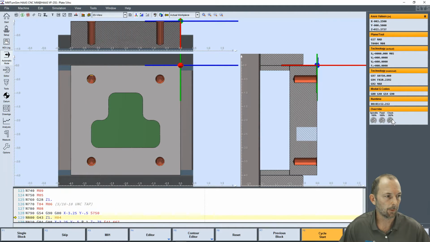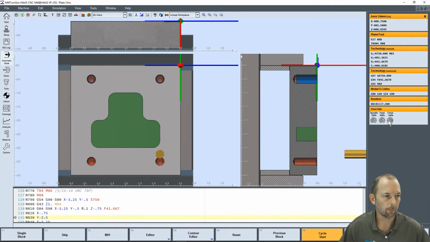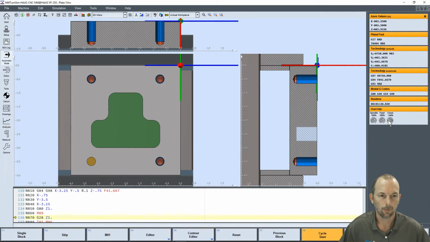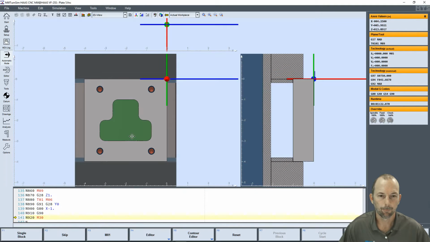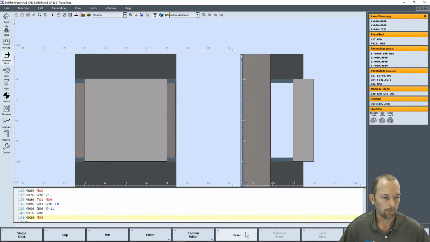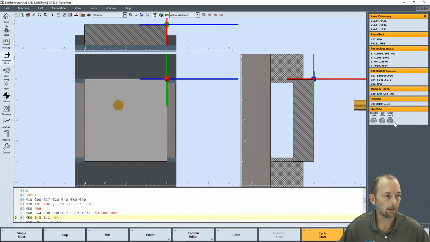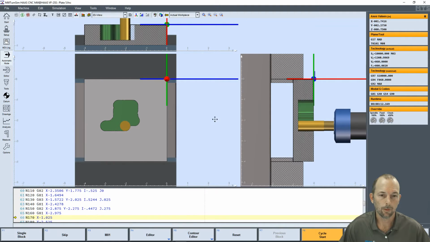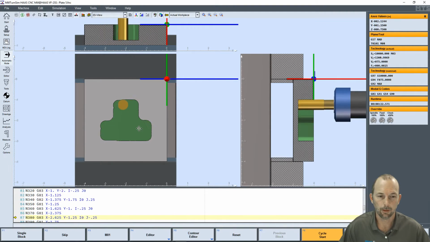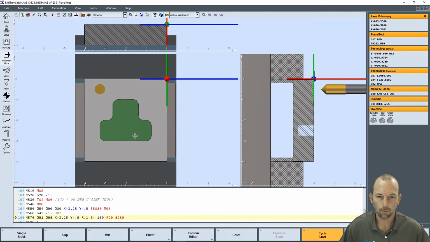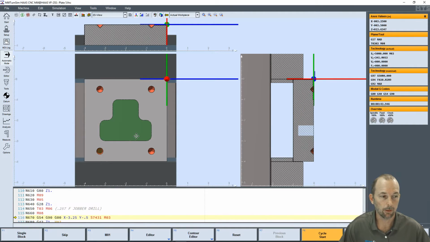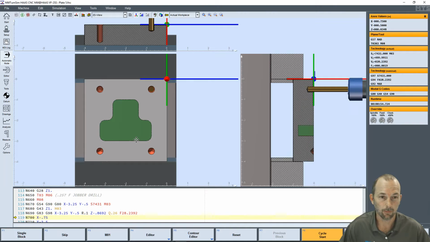If I wanted to turn the clock up to go along a little faster, I could, but we're going to go slower for our tapping. 5/16-18 tapping is done, and it looks like we're good. Notice I had no collision detect on, so let's turn collision detect on, reset, and let's run that through one more time and make sure we don't have any collisions. Always a good idea to leave collision detect turned on. That's the value of the simulator, is knowing whether you're going to have a collision before you find out on the machine, right?